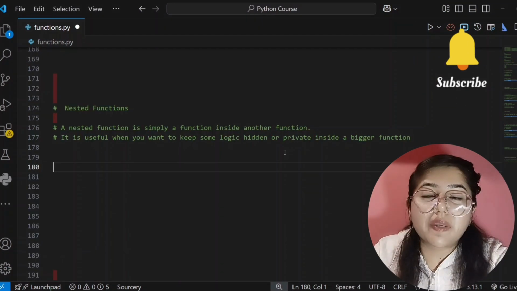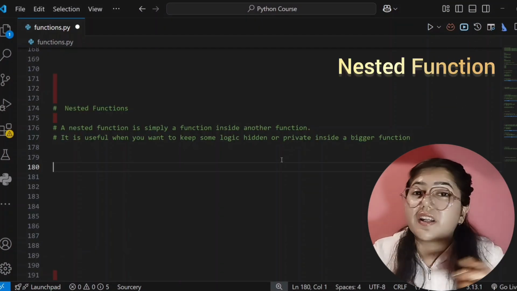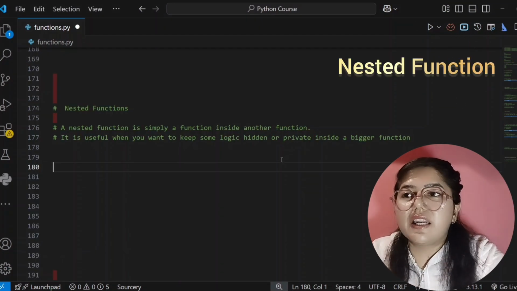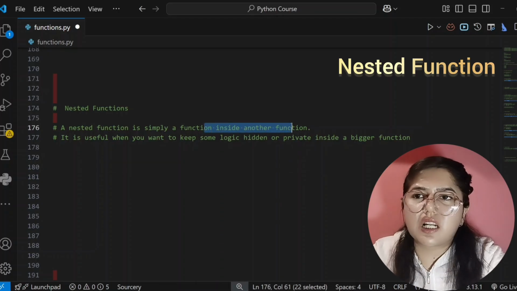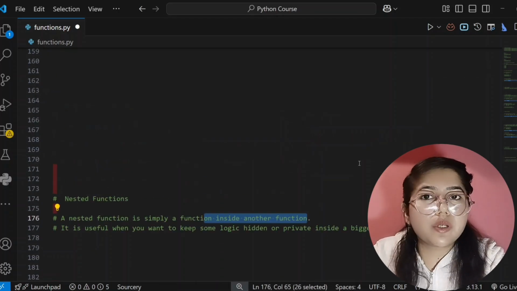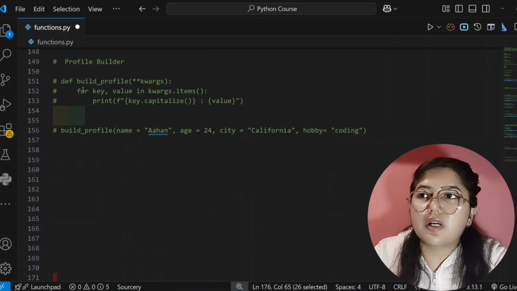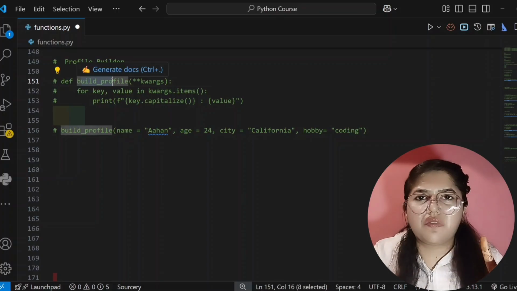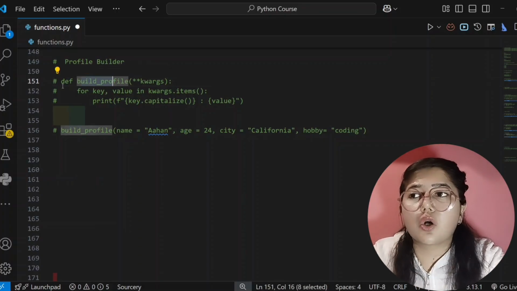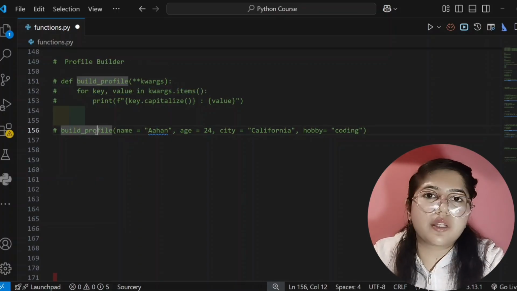Okay, so now our next topic is nested functions. So what are nested functions? Let's see. A nested function is simply a function inside another function. Yes, what were we doing till now? See here, we were creating a single function, one function, and inside that we were writing the logic, right? And then we were calling that function.